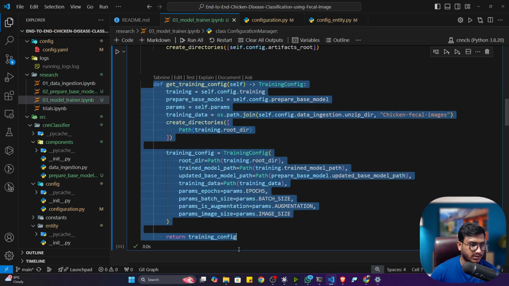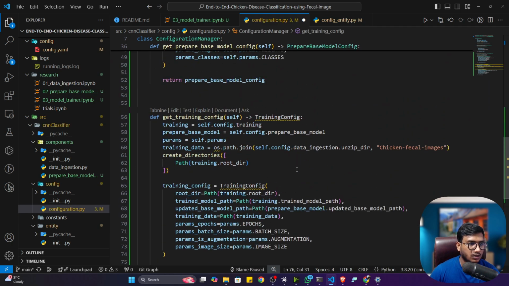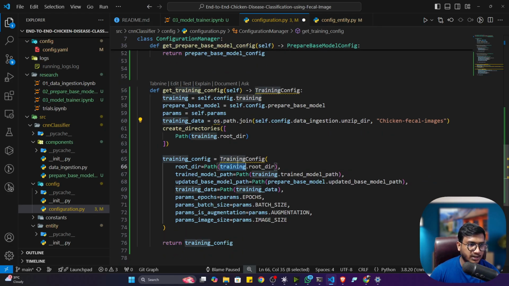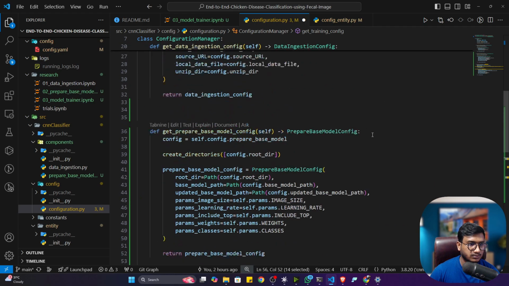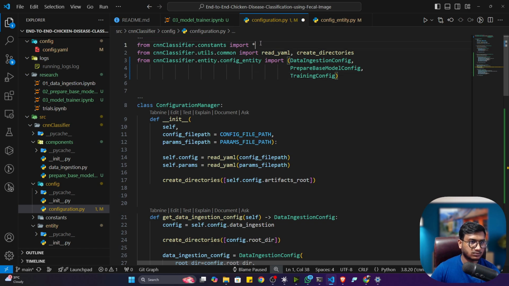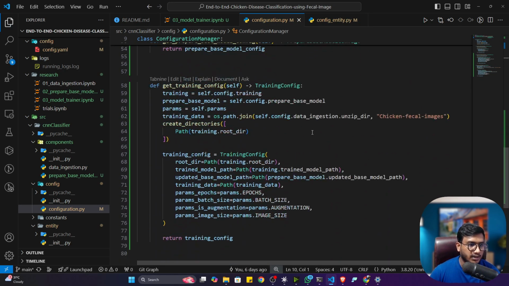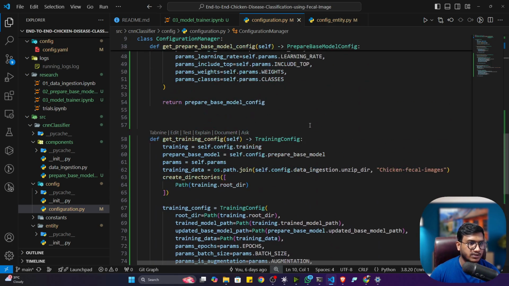So this is the method. Let's try to copy. And let me mention it here. I also need to import OS and training configuration. So let me import them. Import OS. Anything else I need? No, I think everything is fine.